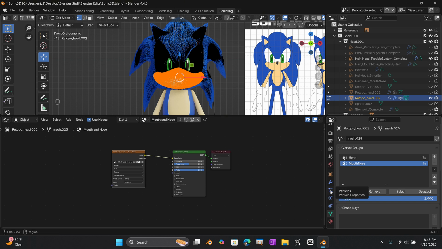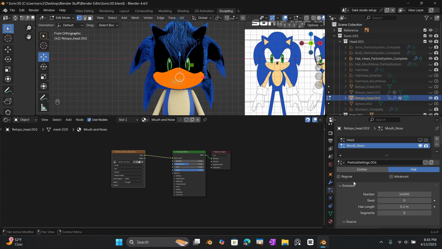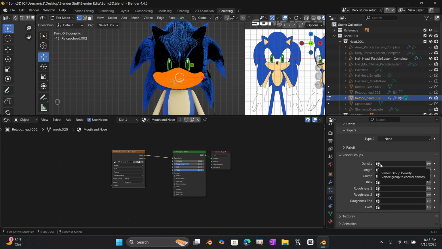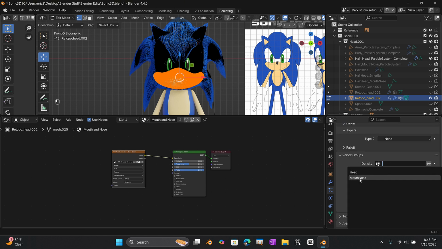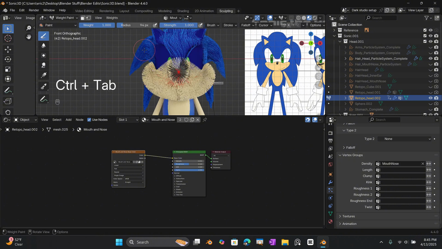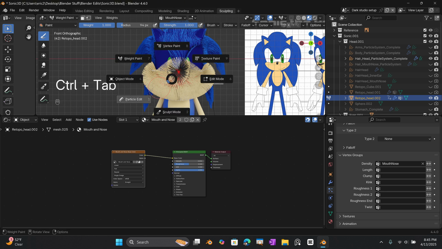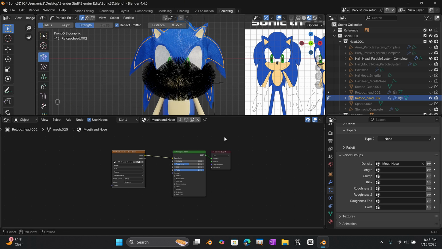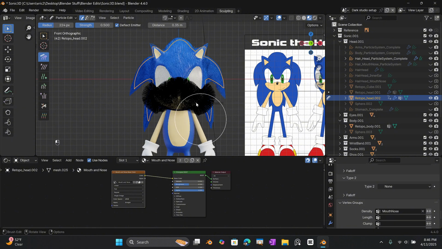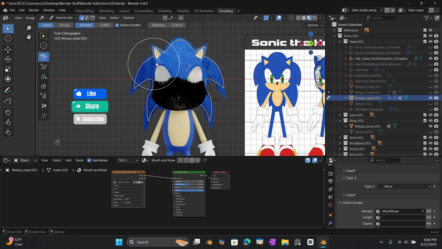Then we're going to go back to particles. Scroll down to the vertex group. Density. Mouth and nose is selected because we just created that. Now when you press Control Tab, weight, you see the red there in the hair. That means that's where the hair is. It's a good sign. We're going to go to particle edit, and then, like you said, we're going to brush the hair again. I find that brushing the hair up just makes it look better.